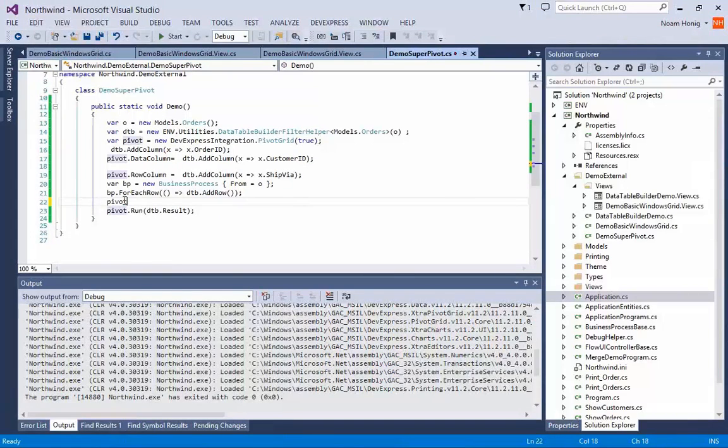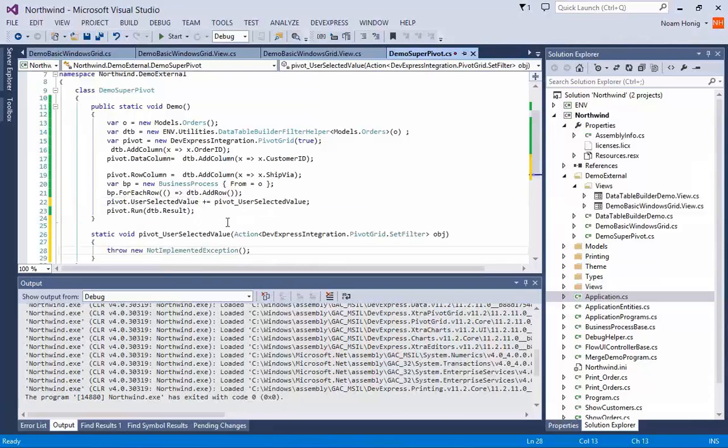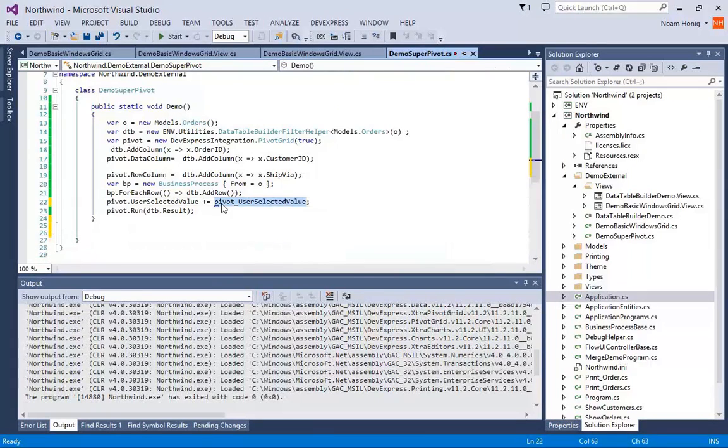So the pivot has an event, user selected value, which gets this from us. Let's do it like this. So far, so good? Great. Now we need to build that filter.